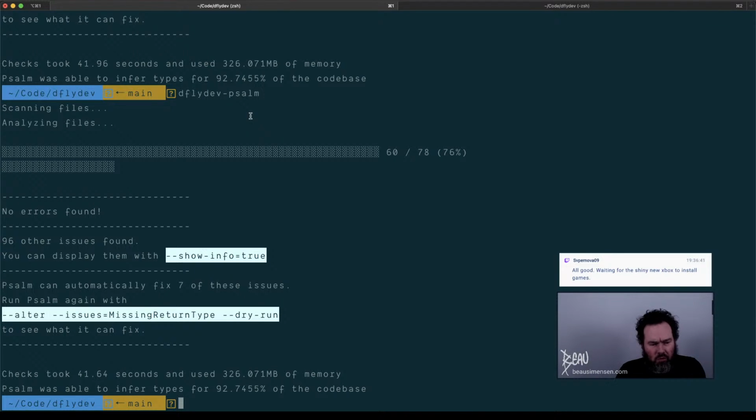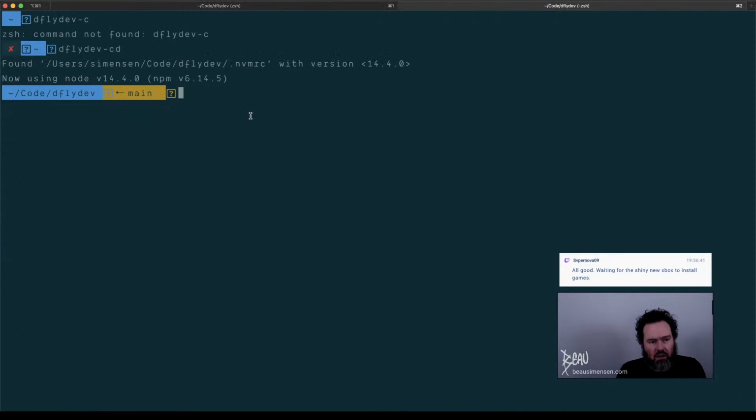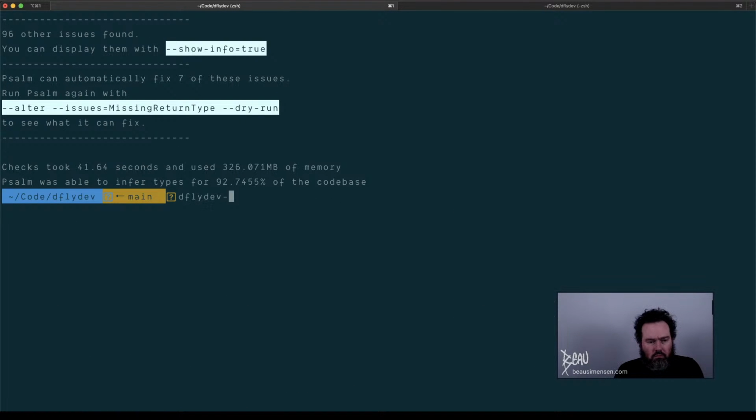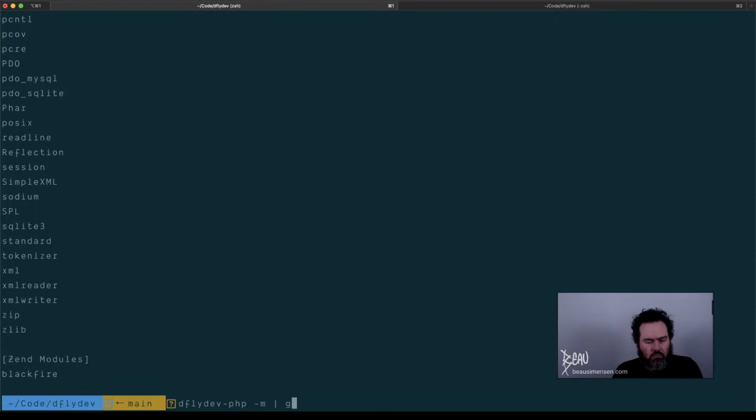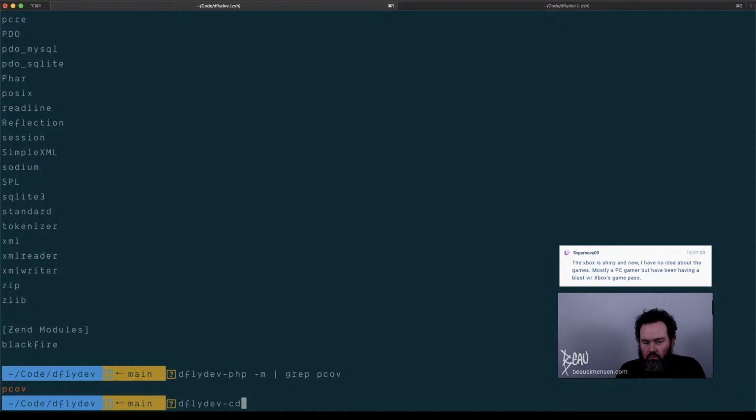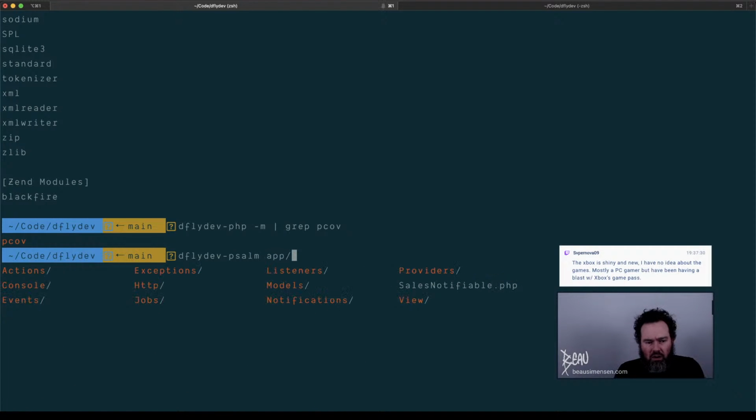Alright, that took 41 seconds again, so I think that seems pretty stable. Let me see here. I'm going to check which modules are loaded. I want to see if Blackfire is enabled. Yeah, it's enabled too. Interesting. So I don't know what's changed in this environment since the last time I played with it, but Psalm used to be really slow. Let me see what happens if I run on something like one specific file.